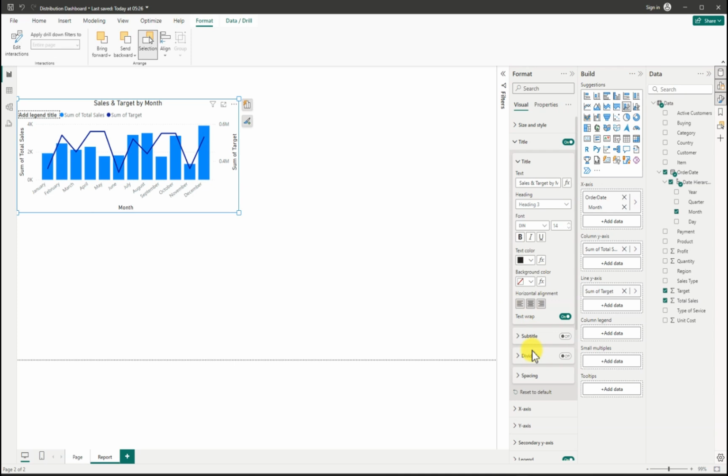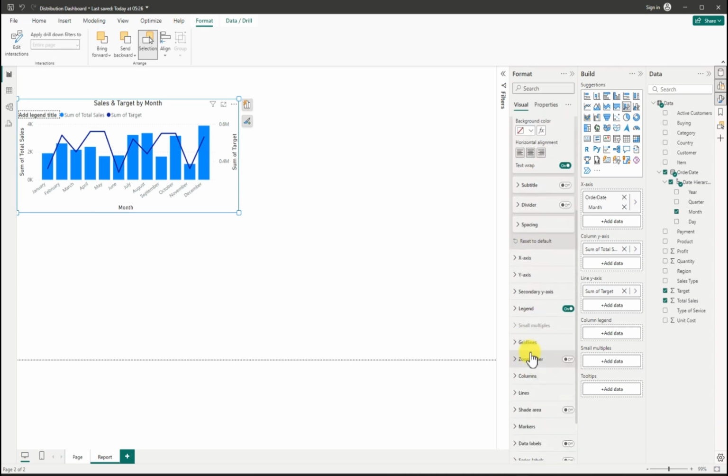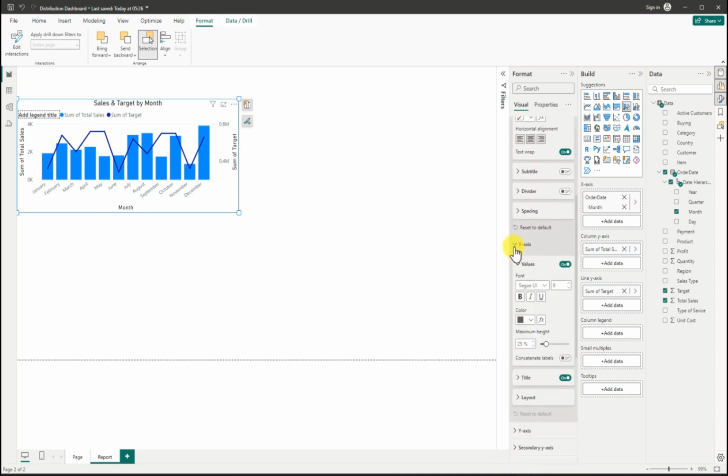So we move a bit downward and we go to the X axis and we also go to the Y axis. This is the X axis. This is the X axis value. This is the X axis title. So we don't need the X axis title, so we switch it off.